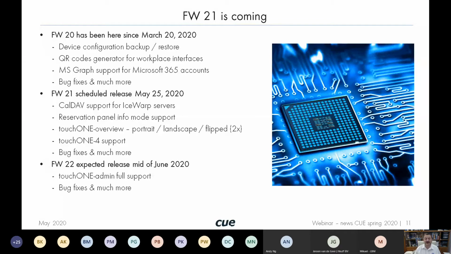In this release, we are also adding touchONE 4 support for new interfaces for workplace, but physically these interfaces will be available later this summer. The next release is scheduled for about mid June. Officially it will be firmware 22, and the major support in this release will be support for touchONE admin, a new administration tool for administrators.